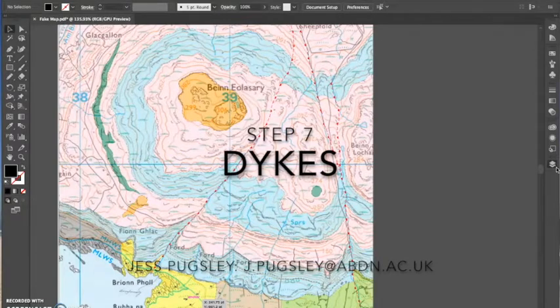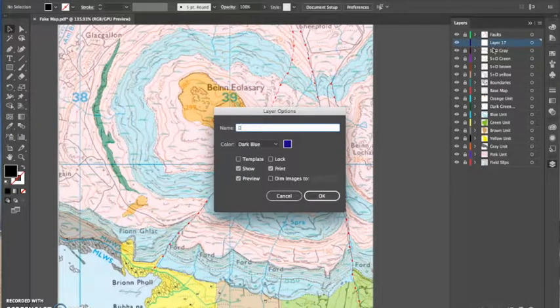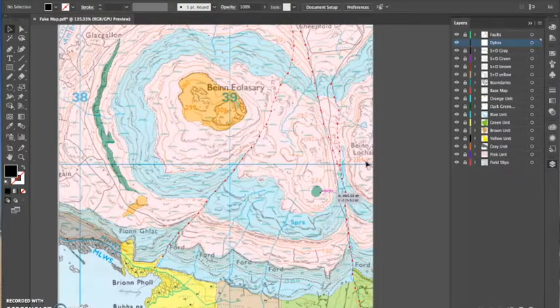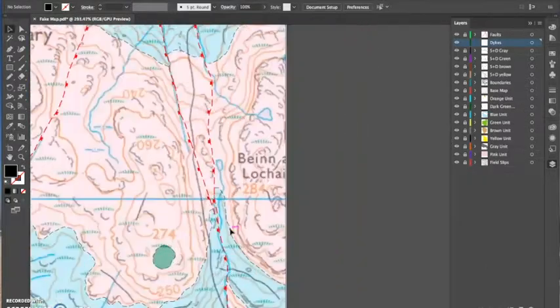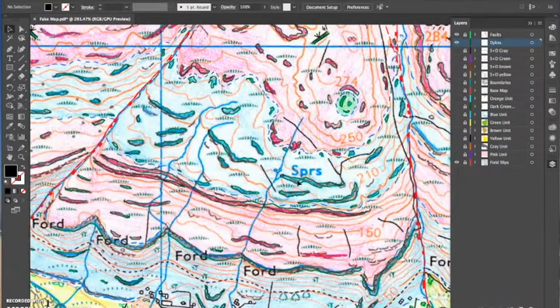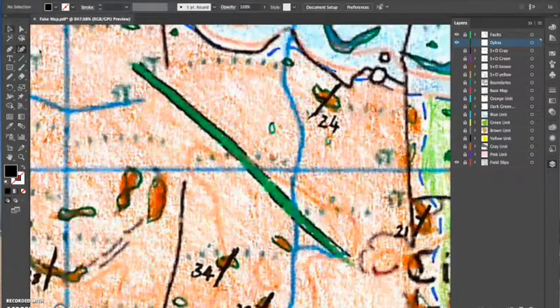Step 7, dykes. So first of all, I make another new layer. I put it above the base map so that you can see it clearly, and then select its colour. You can do that with all of them. And then I untoggle all of the irrelevant information, or layers rather.